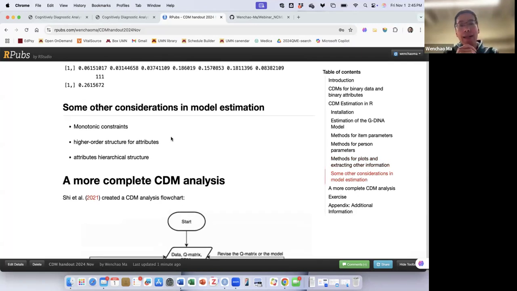There are some other considerations in model estimation. I just gave you an example of how to do this, but there are other things you typically need to consider when you fit a CDM to a set of data. For example, do you want to consider a monotonic constraint? Do you think it is reasonable that the probability of success for the 0-0 group is higher than the probability of success for the 1-0 group? If you don't think that is okay, you can impose a monotonic constraint so that the probability of success will be higher when students master an additional attribute.